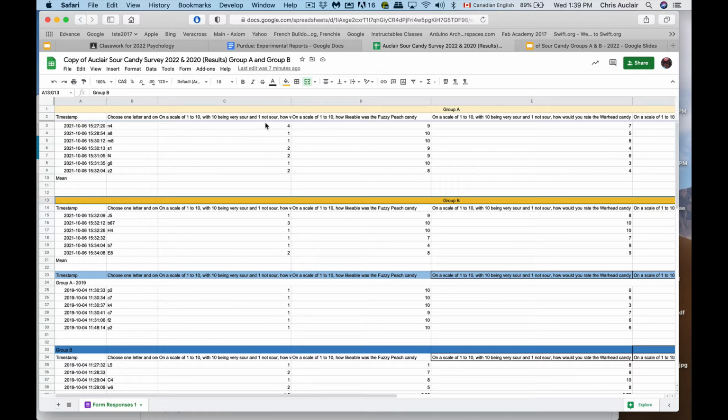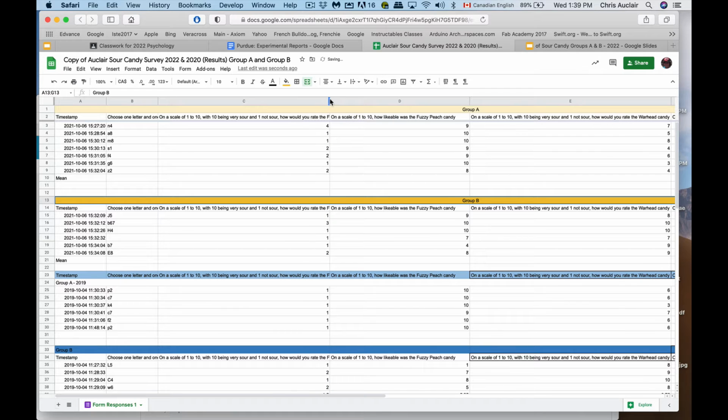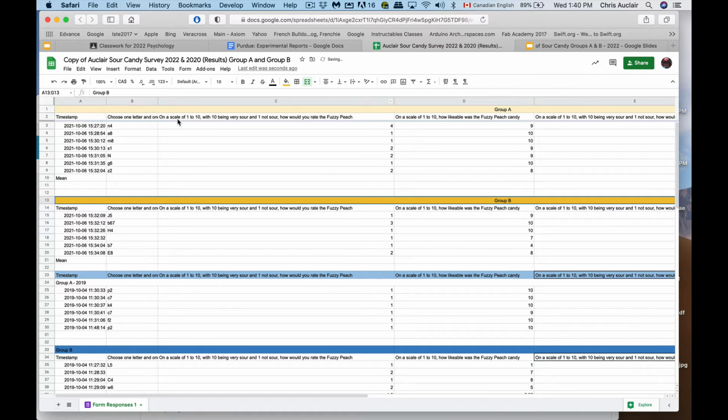And what you want to do is take this raw data for each question and start churning it into something meaningful. And that's what we're going to do now. Now, if you pass your cursor over the divider of the ABCD columns, you can see the full question: on a scale of 1 to 10, 10 being very sour and 1 not sour, how would you rate the fuzzy peach? And over here you can calculate the mean, and that's why I put this little label down here.